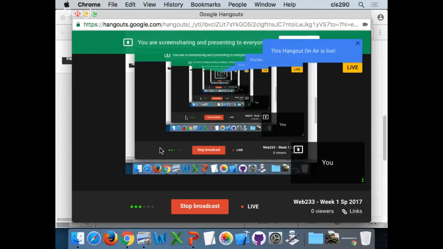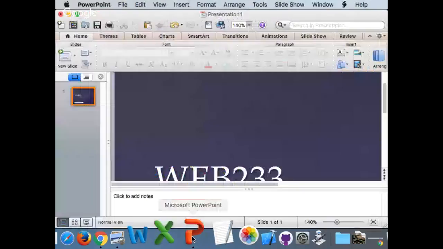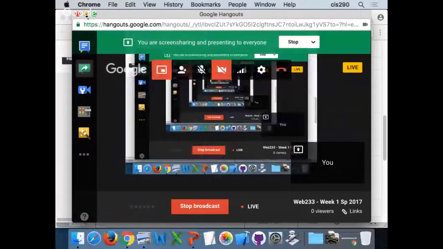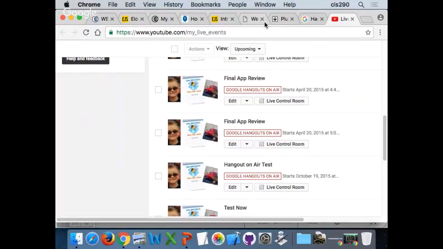Some of you might know client-side scripting as JavaScript, but that's what it is. So we're actually changing the name, keeping the same Web233, but we're going to be doing JavaScript, which technically is what it is. So let me minimize some stuff here.